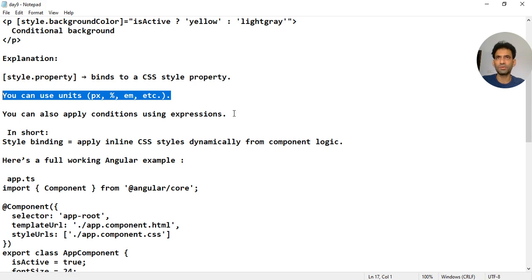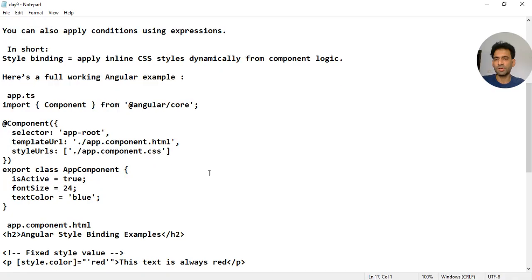Earlier, if you see, we were passing some true and false expressions, so we can pass them here also. In short, if anybody asks you what a style binding is, you can say: applying inline CSS style dynamically from component logic. Here is a full working Angular example which we are going to see.